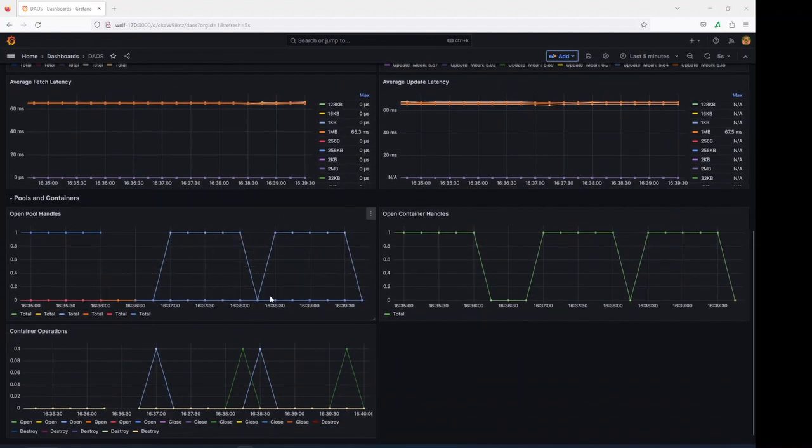And these operations are based on how the pool is getting created, how many pools are being opened, the handles, and so on, on the container.